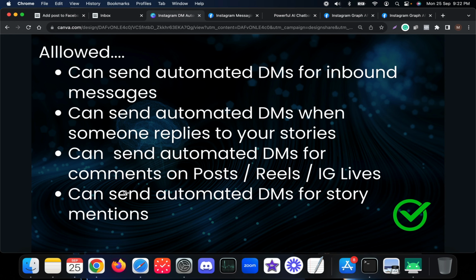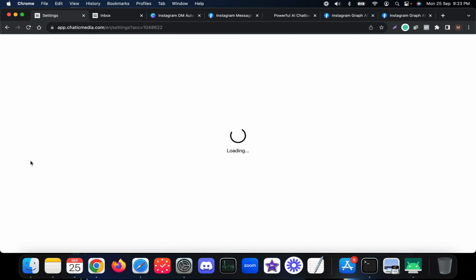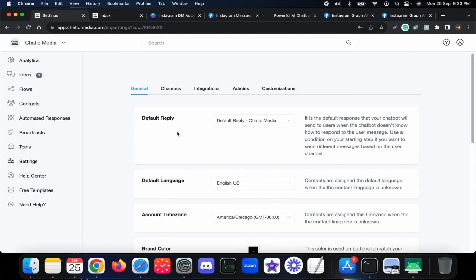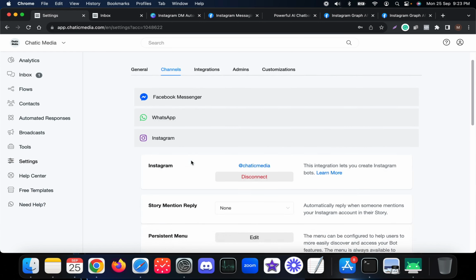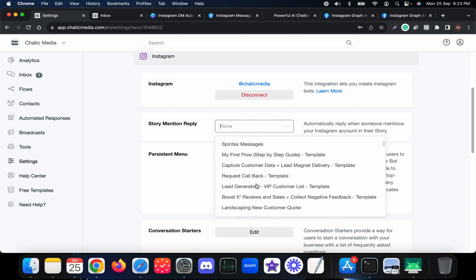Finally, we can also send automated DMs for story mentions. The idea is that whenever a customer tags your account on their story, you can send an automated DM. Let me show how this works. You have to go to settings and choose the Instagram channel. In the channels, you have to select a flow, which means automatically reply when someone mentions your Instagram story. Here you have to select a specific flow.